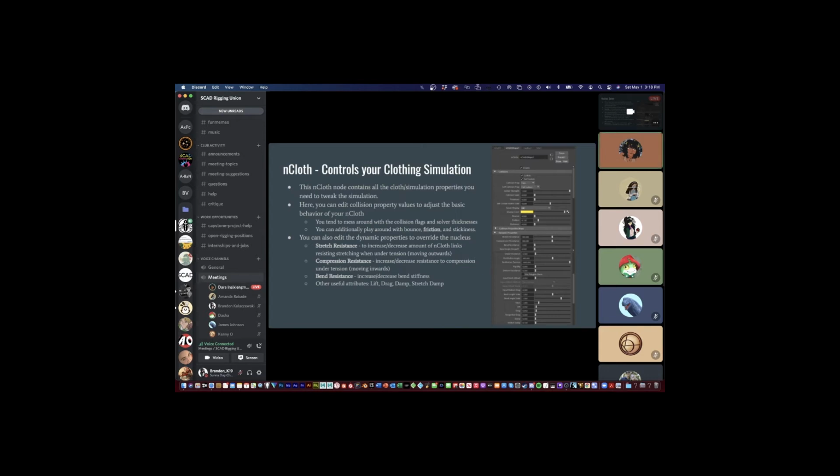And then you can also edit the dynamic properties, and these dynamic properties would override the settings of the nucleus. So in these settings, the three things that you're going to definitely touch are the stretch resistance, the compression resistance, and the bend resistance. These three attributes increase or decrease the amount of resistance on each of these things. Increasing the stretch resistance will help it stretch a little less under tension. Stretching is when the cloth is moving outwards from itself, and compression is when it's moving inwards.